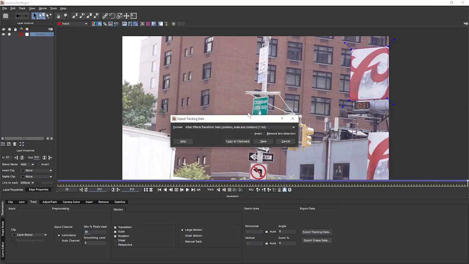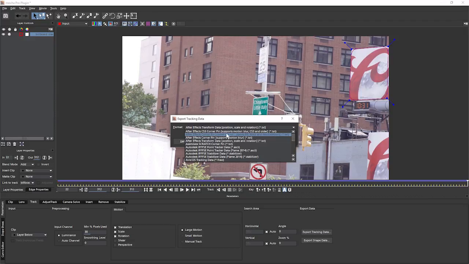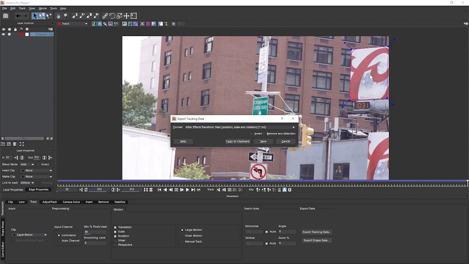So we go to export tracking data and we pick our format, just as we did before. And I'm going to choose the After Effects transform data for position, scale, and rotation. Now, at the moment, this format is good for doing match moving. So it'd be good for having something that tracks on to this billboard here. But if I invert this, all of a sudden, we can now use this data to do stabilization.